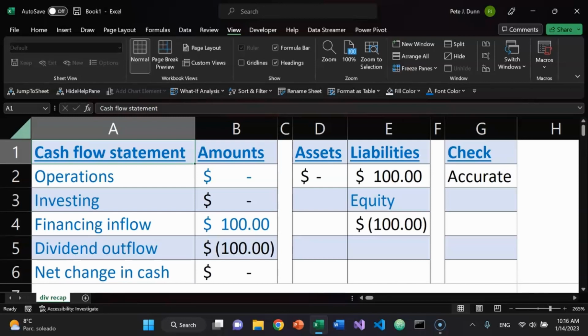So just to summarize, when a company does a $100 dividend recapitalization, and often private equity firms do this with their portfolio companies, there's no change to the income statement. There's no change to operating or investing cash flows. The financing inflow from issuing debt is offset by the dividend outflow, so there's no net change in cash. No net change in cash on the balance sheet. No net change in property, plant, and equipment or other things either. Liabilities is up $100. Equity is down $100.